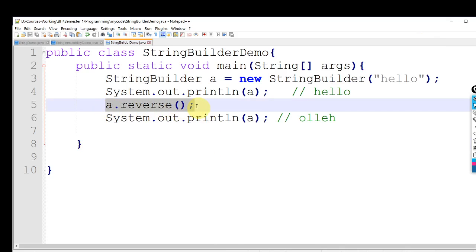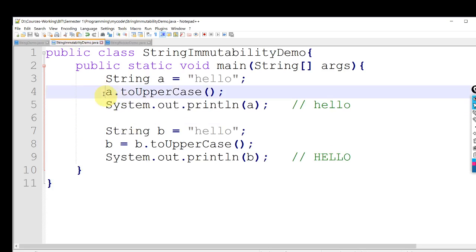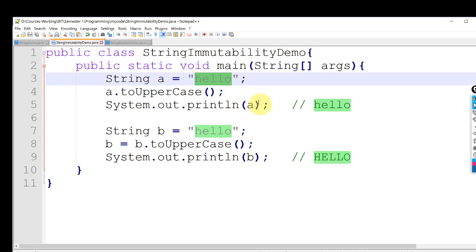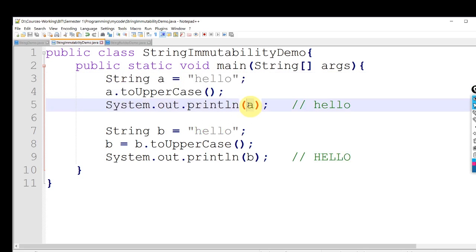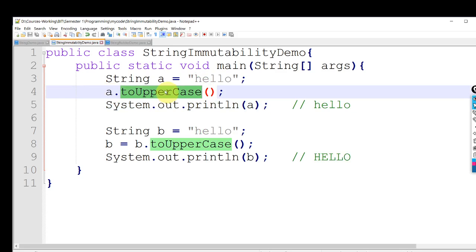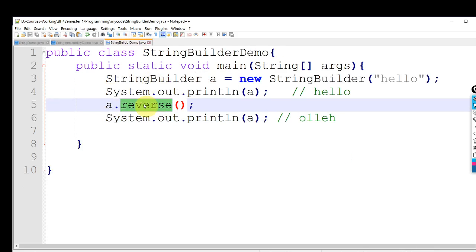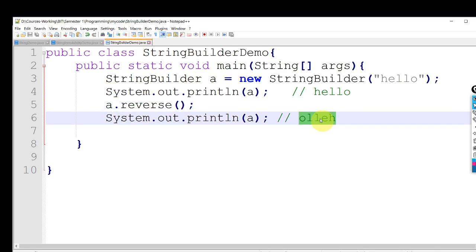Now look at these two methods very closely. This is a.reverse and I am printing a. It has happened. In place the change has happened. Here I did a.toUpperCase. Though the method name is different, I expected that it will be converted to capital HELLO, but it never happened. You can see strings don't change their values in place. So when I print a, it was still normal hello. It has never made it capital HELLO. But here, when I say reverse, it has been reversed. So why? In place, it has been changed.